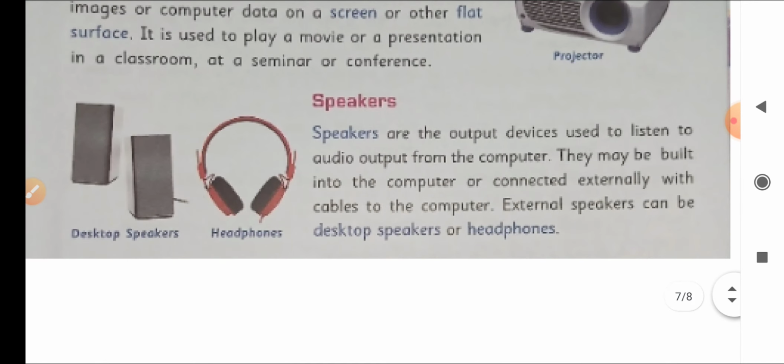Now the next device is the speakers. This also you have seen in the classroom. Speakers are the output devices used to listen to audio output from the computer. They may be built into the computer or connected externally with cables to the computer. External speakers can be desktop speakers or headphones. Now speaker is also a type of output device.